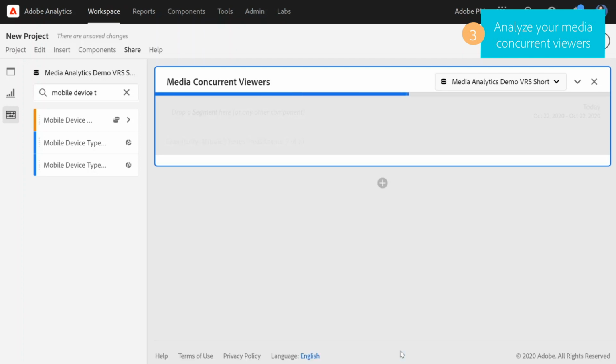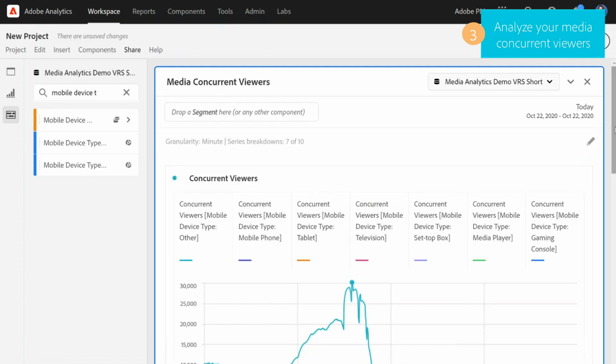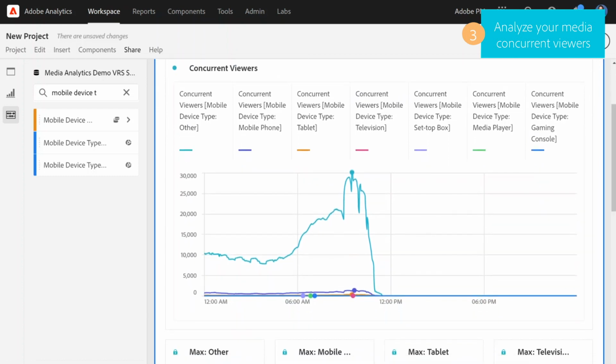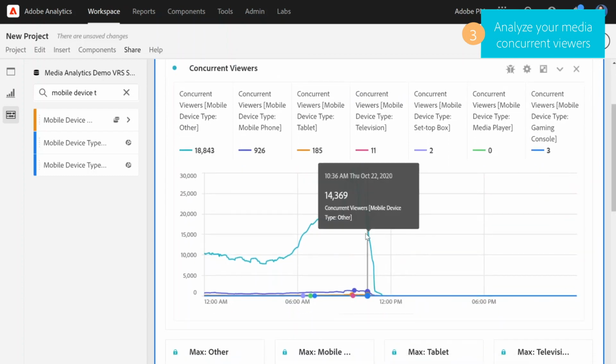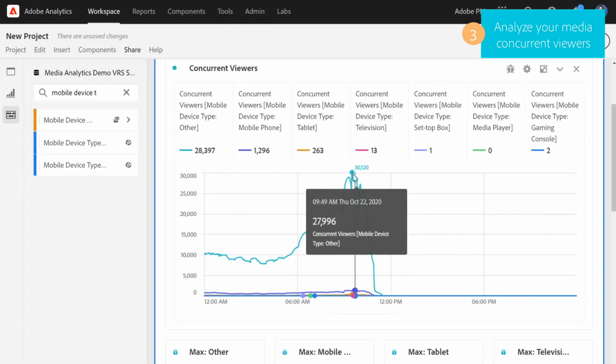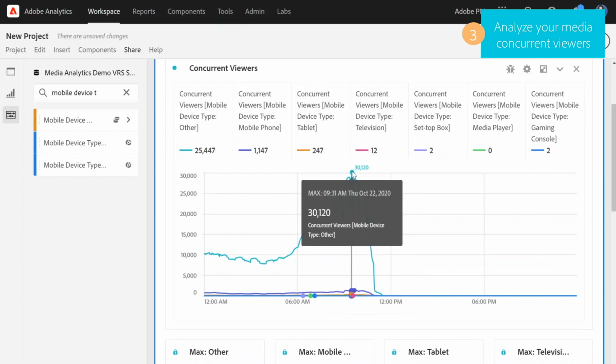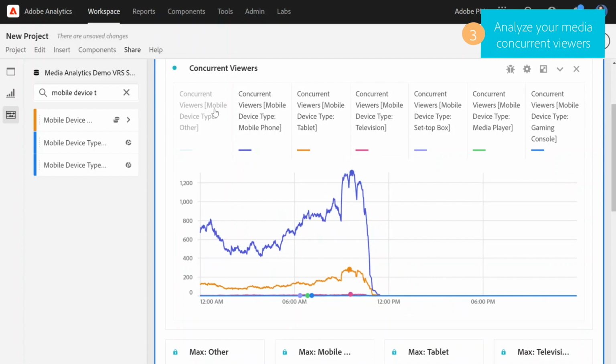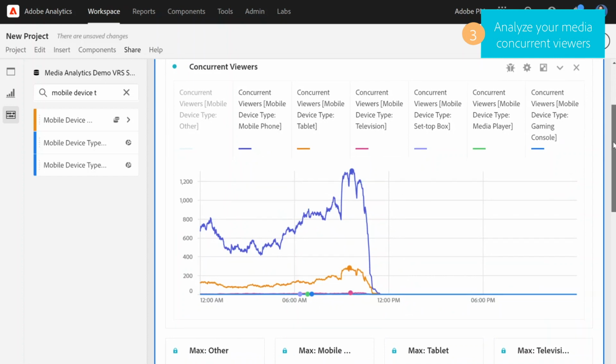In the rendered panel, you can interact with these new views just like any other project today. So you can turn the legends on and off. You can hover over the graph here to see the min or the max concurrent viewers. And you can even build in additional tables to this panel as well if you want to dive into a specific use case even further.